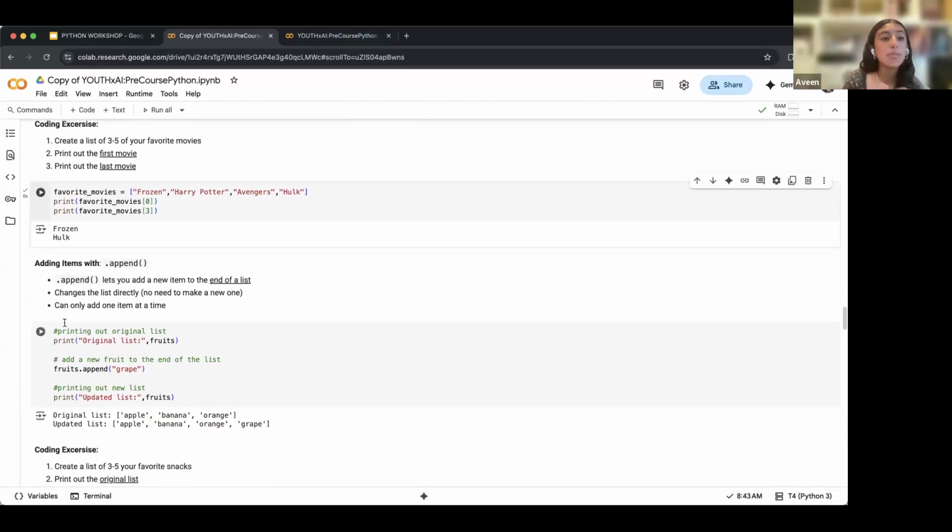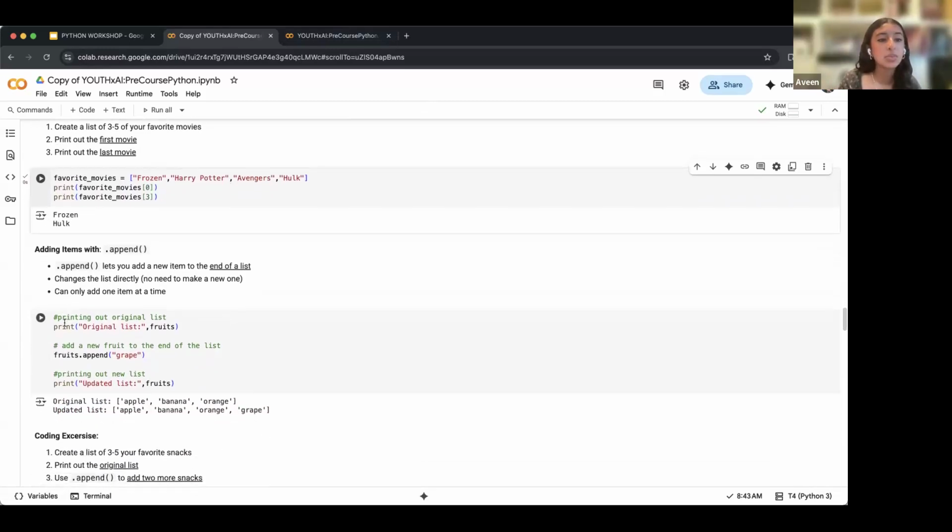And then you may be wondering, how do we modify lists? To modify lists, we use an inbuilt function called append. Append lets you add new items to the end of the list. It changes the list directly, so there's no need to make a completely new one. And you can only add one item at a time.